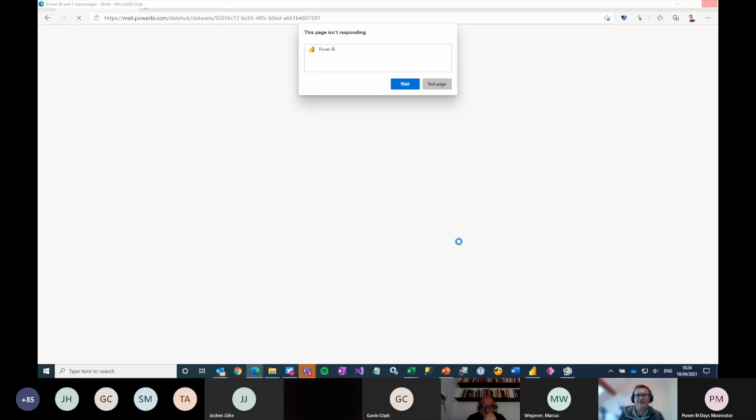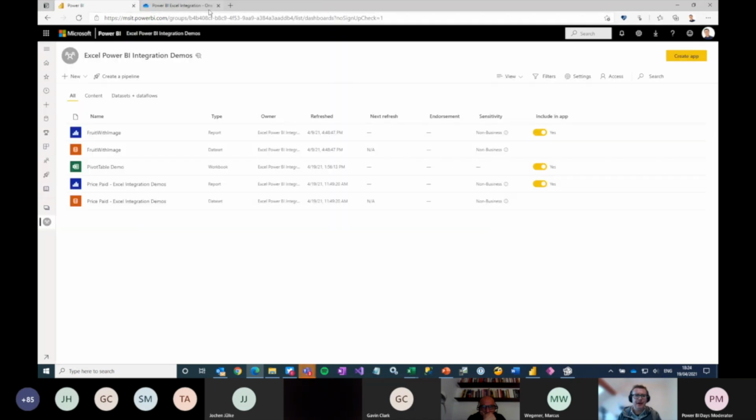But maybe that's not going to work. Let's just go back to here. We will close that. Anyway, it looks like Edge has crashed, but we'll just close that. There we go. I could go to the datasets hub, and basically this would just give me another link to the dataset.